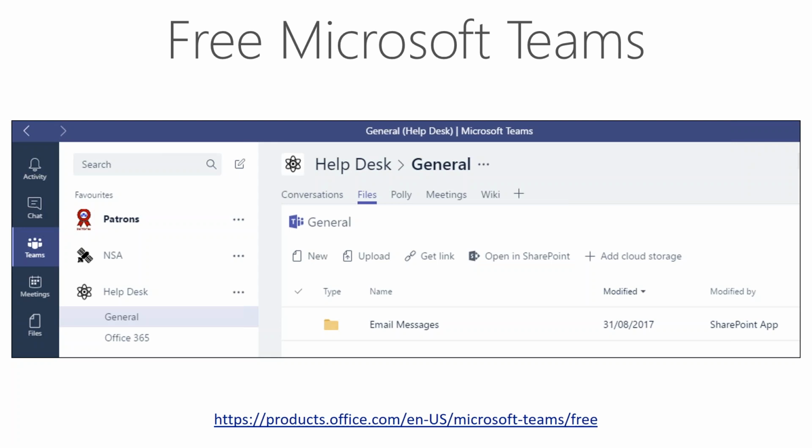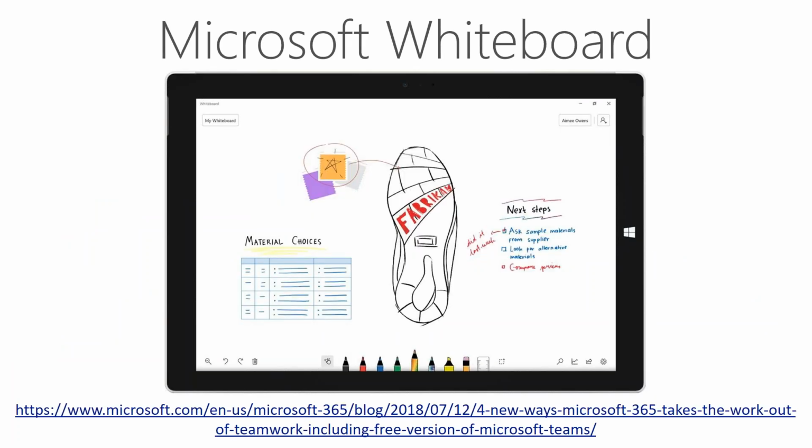So again, make sure that you have a look at the option for Teams. Basically, it will give you 300 users. It will give you up to around 600 gig of data, and basically has the majority of the functionality you see in the commercial Teams environment. So let's get to the next item.